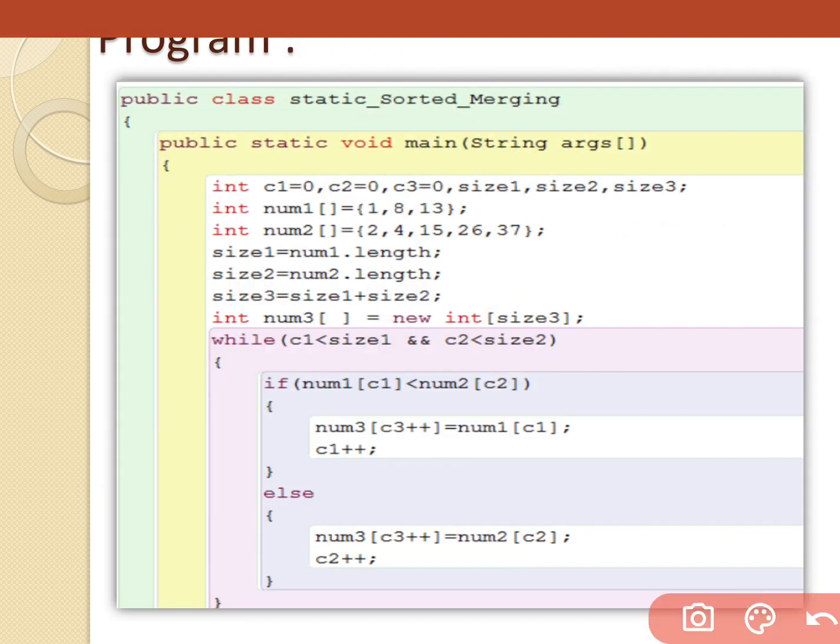See, I'm going to do it by static initialization because the program already contains so many lines. That's why I'm doing only static initialization. See, the first array we have, the second array we have, both are in sorted order. We have already taken the size of both arrays. The third array contains the total of both of them. Then I'm going to declare the size of both arrays. Total size we have in the third array.